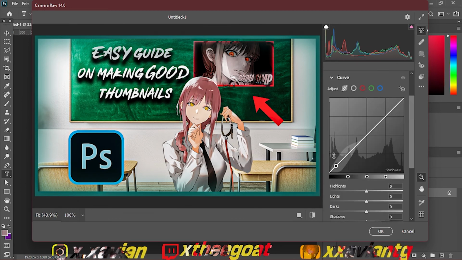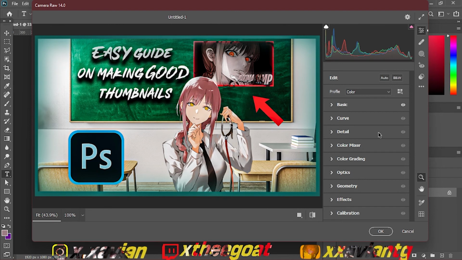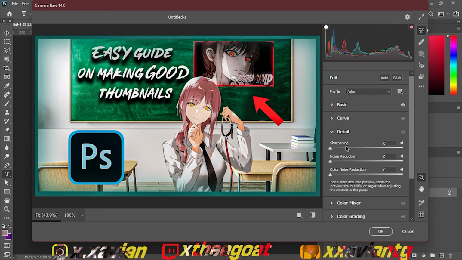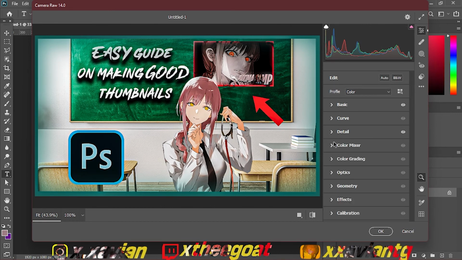Then go to curve. Well, no, forget curve, I don't even use curve. Basic, detail. Sharpen it, sharpen it up. Make it look crisp and clean. Then color mixer.